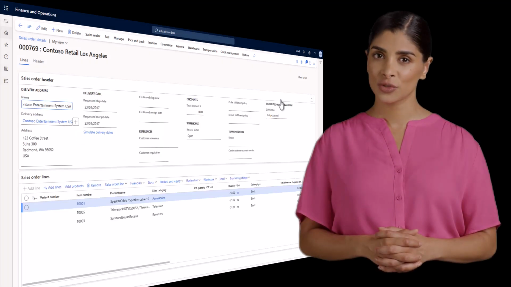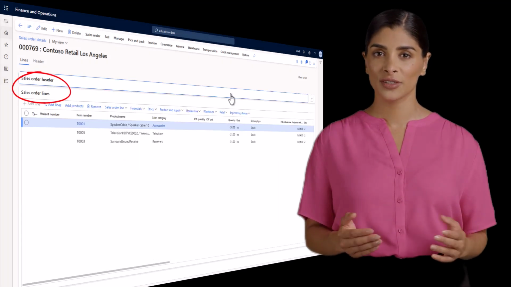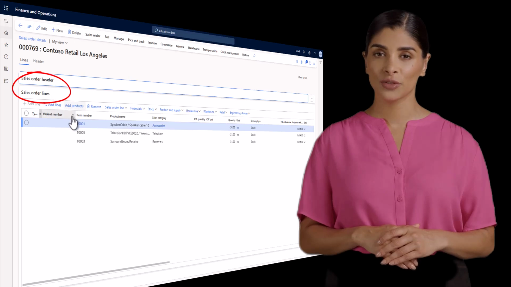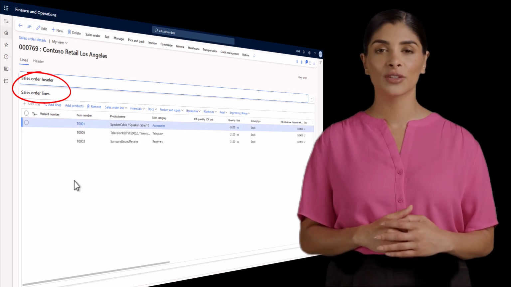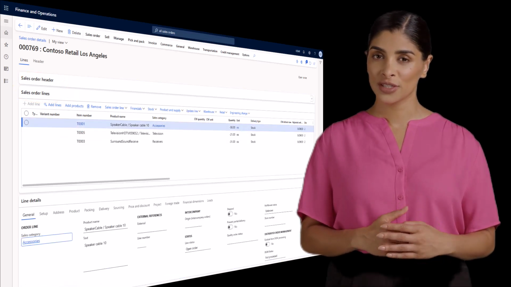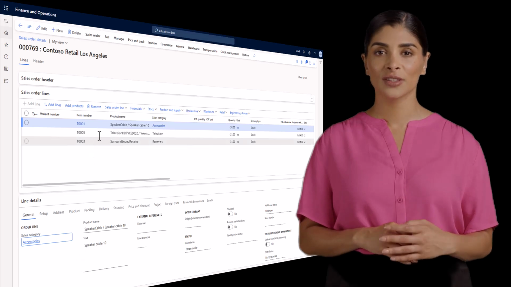This is the fourth video in our Dynamics Introduction series. In this one, we'll explore some of the main form types that you'll interact with, and share a few hints and tips to get your basic navigation skills off to a flying start.